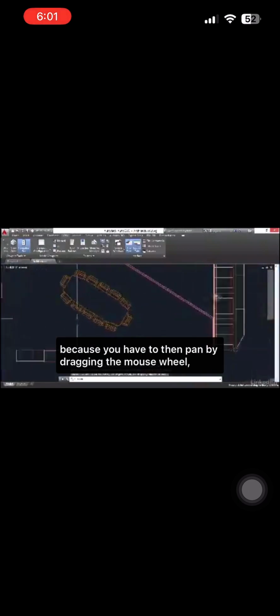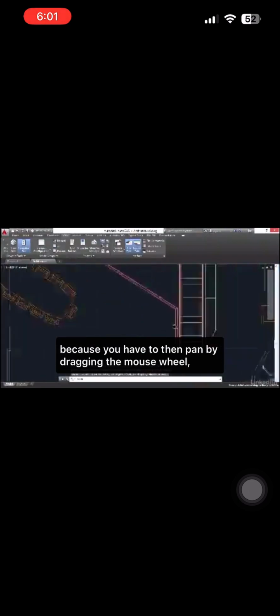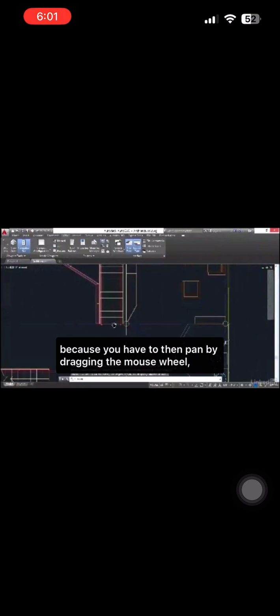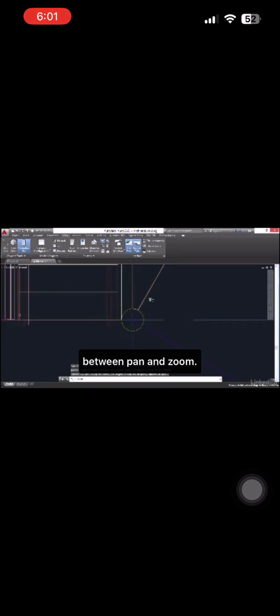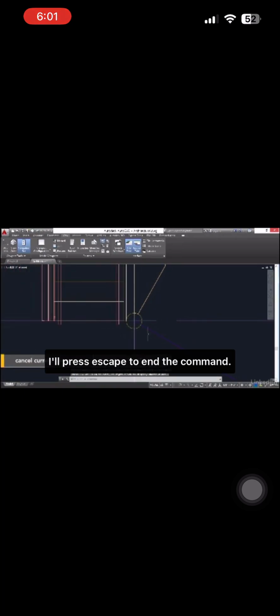So I don't prefer this method because you have to then pan by dragging the mouse wheel, and then you can continue. I'll right-click and choose Zoom, and then I can continue using that real-time option. But this takes a little bit more doing. I have to keep switching back and forth between pan and zoom. I'll press Escape to end the command, and then I'll press the spacebar to repeat the zoom command.